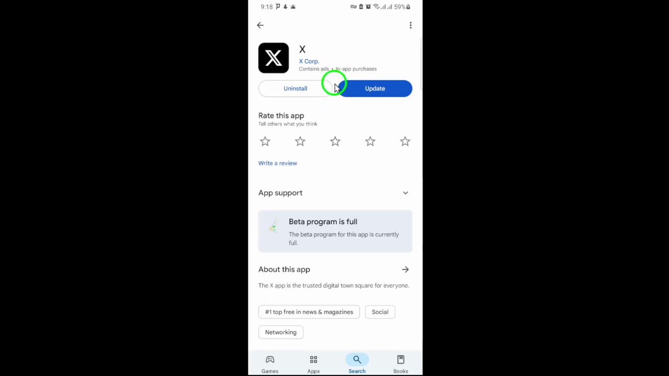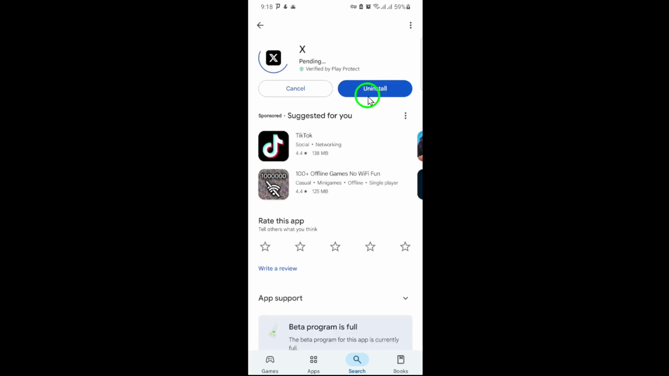Now tap on the Install or Download button. Depending on your device, this button might look slightly different, but it's usually easy to spot. It's often highlighted or marked with a downward arrow. If prompted, enter your password or use biometric authentication like Face ID or fingerprint recognition to confirm the download.